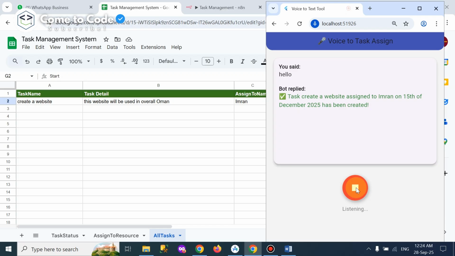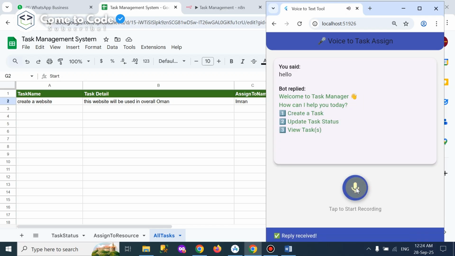Hello. Welcome to Task Manager. How can I help you today? 1 create a task. 2 update task status. 3 view tasks.